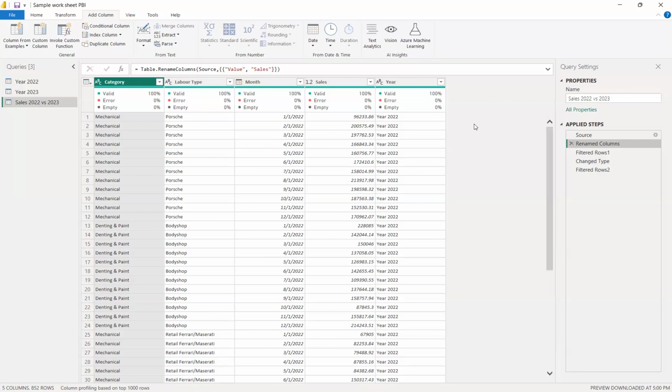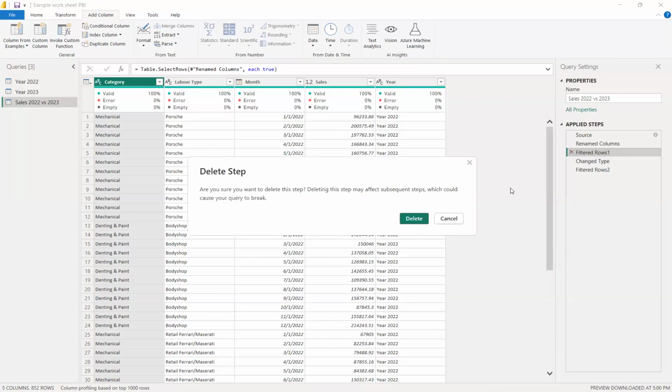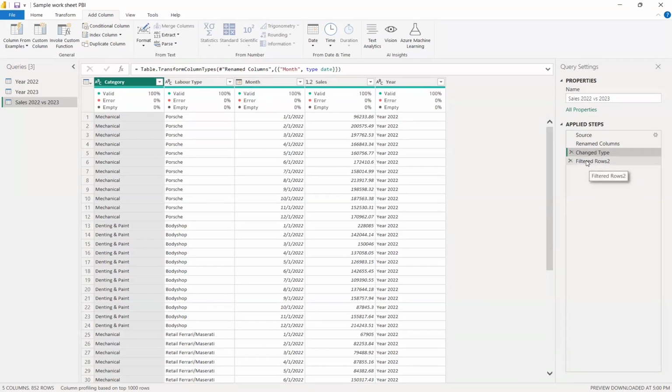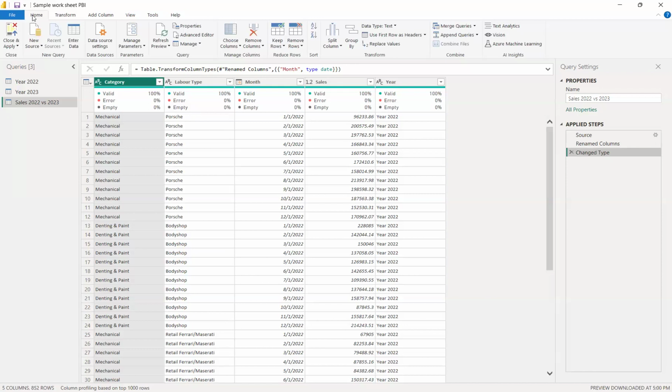Okay. Yeah. Filtered rows. Let's see what you are doing here. Nothing. So it's unnecessary. If you are not filtering, then there is no need for that step, so I will delete that step. Change type. Yes, you can go through the data and change again, so that's okay. Filtered rows. Here also nothing is happening, so delete this step. And then Home tab, close and apply.